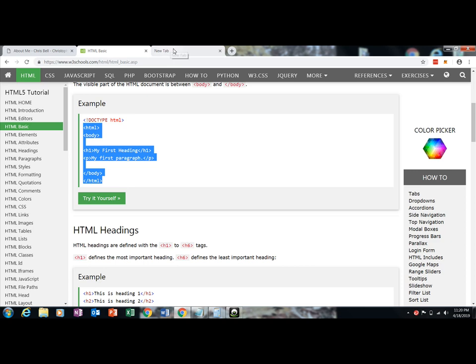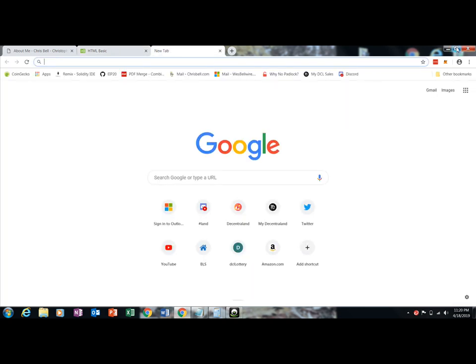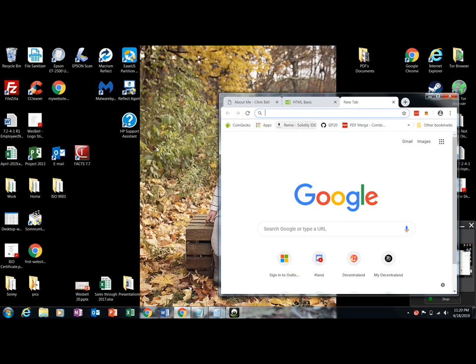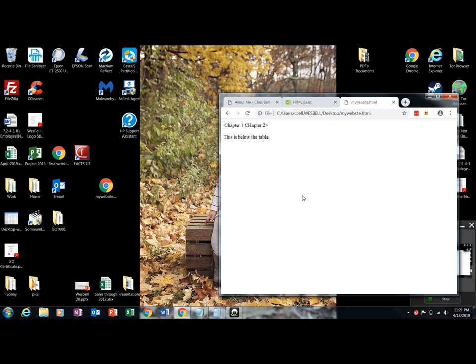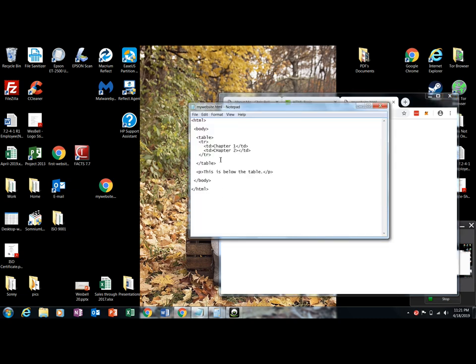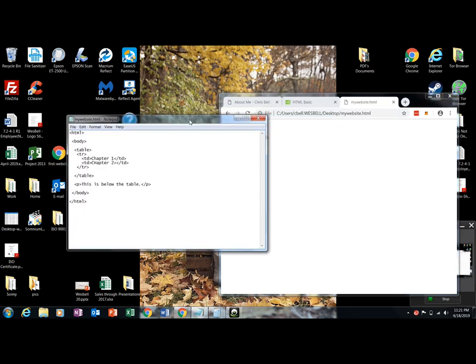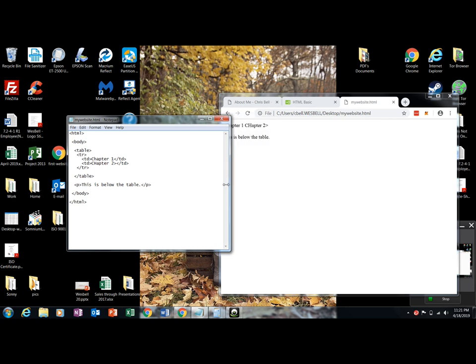Minimize that, open up a new tab in Google, minimize a little bit so that you can see that. My website right here. So you take this and just drag it into Google, and there you have it. Oh, look at this, I put this here and I have a mistake here. So you go back to the Notepad, and now you can watch as you build right here in Google. Everyone can do this.